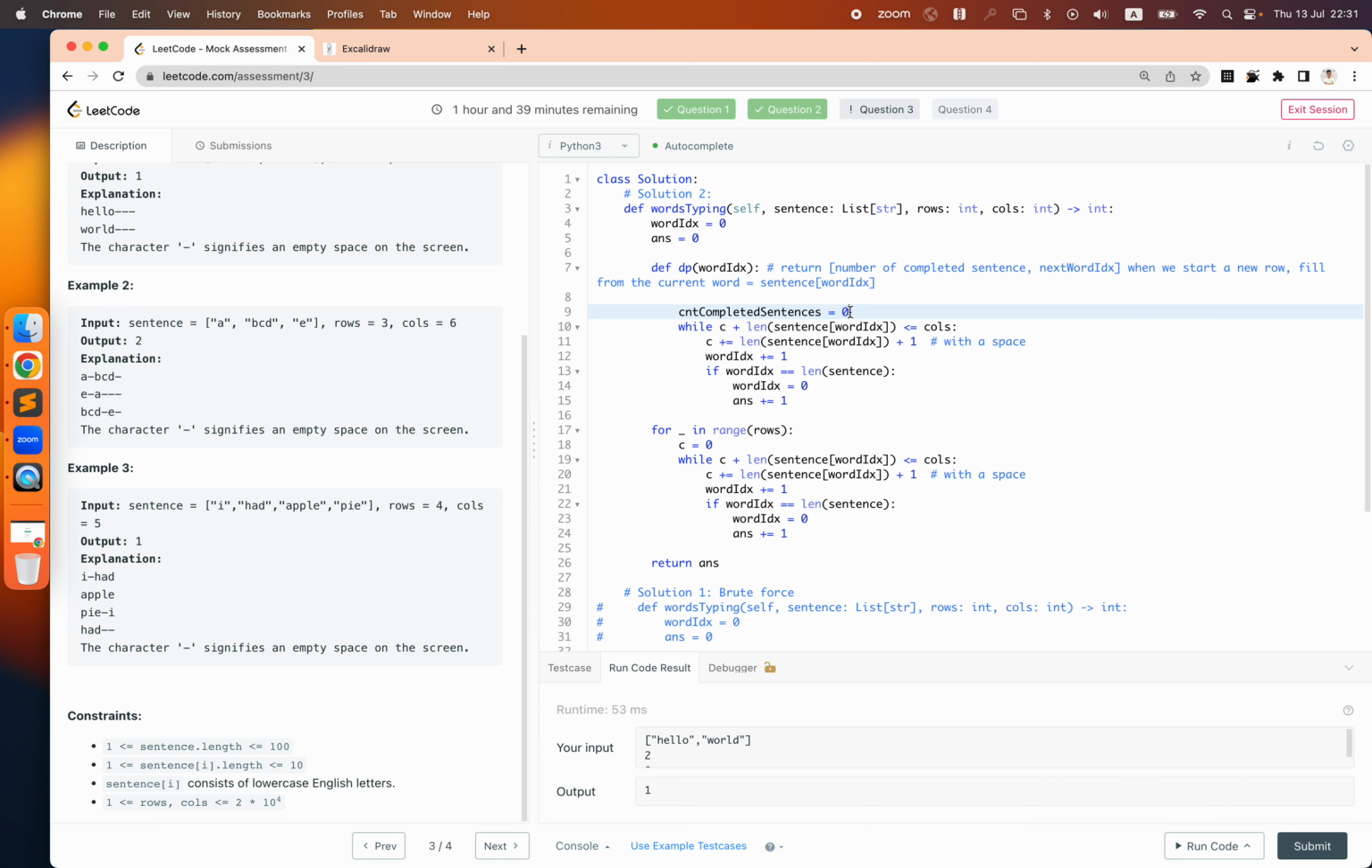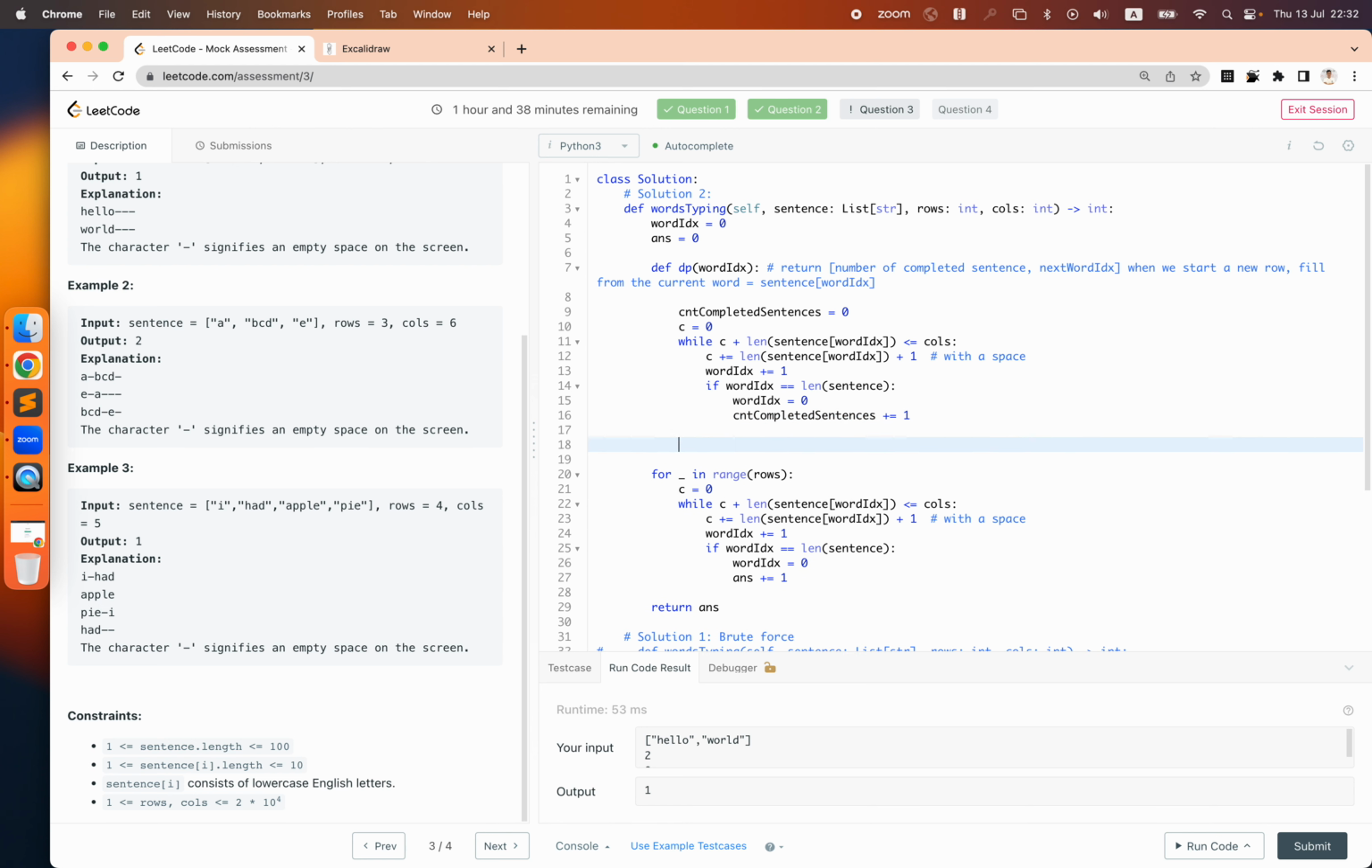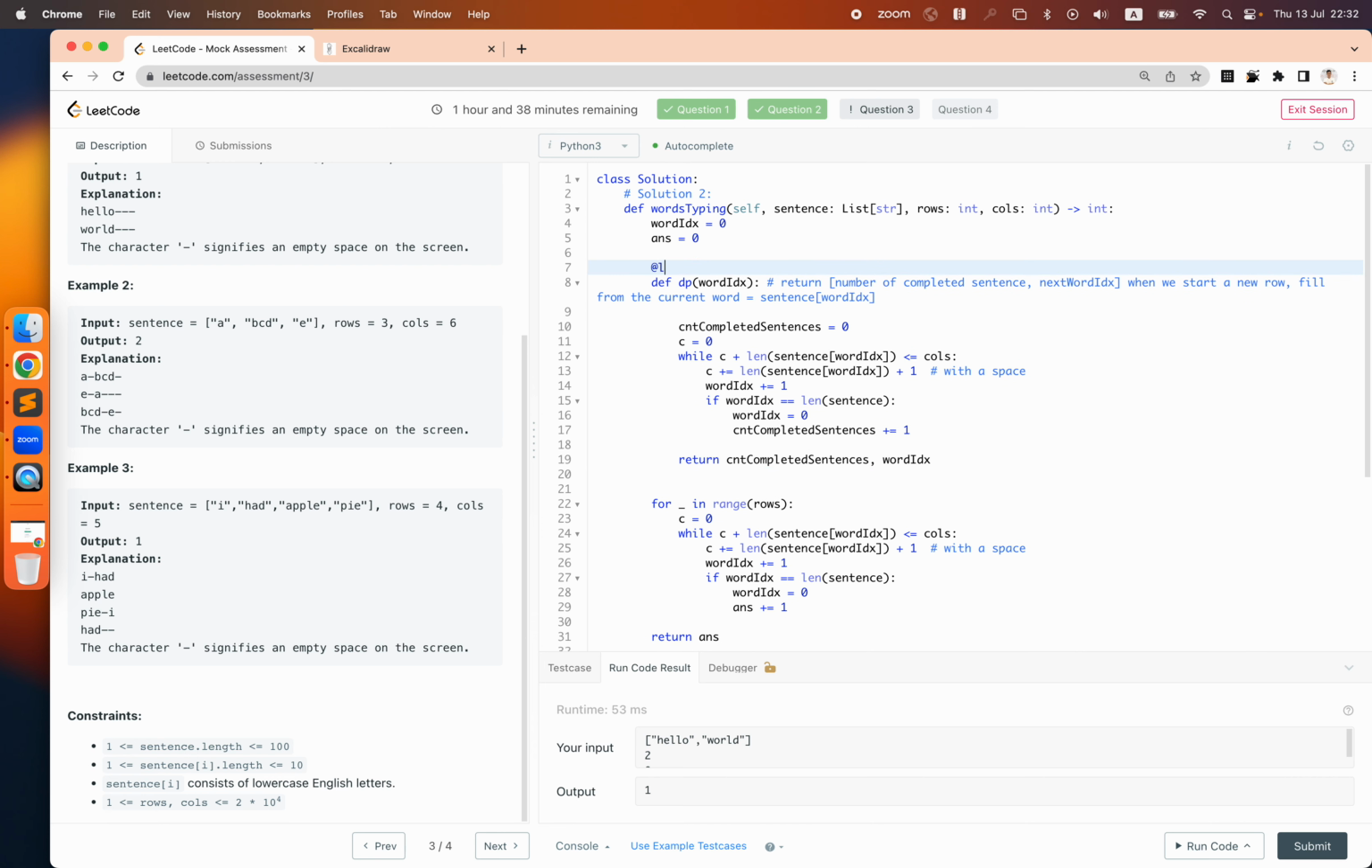Count complex sentence 0, and next word index here. Okay. This should start with 0. And this one will plus 1. Return this one. Return is a tuple, and the next index. Yes. And I cache it.